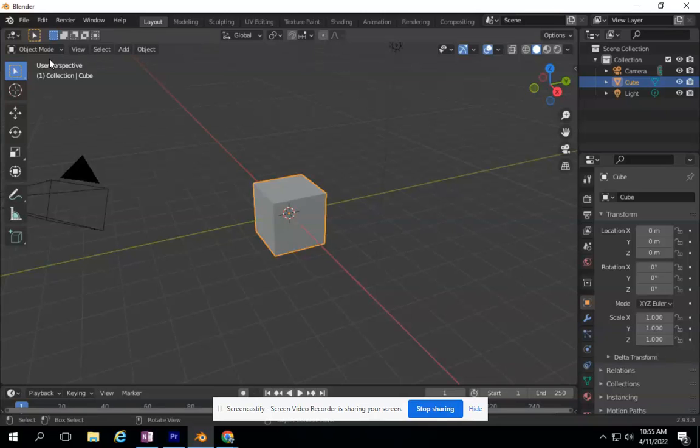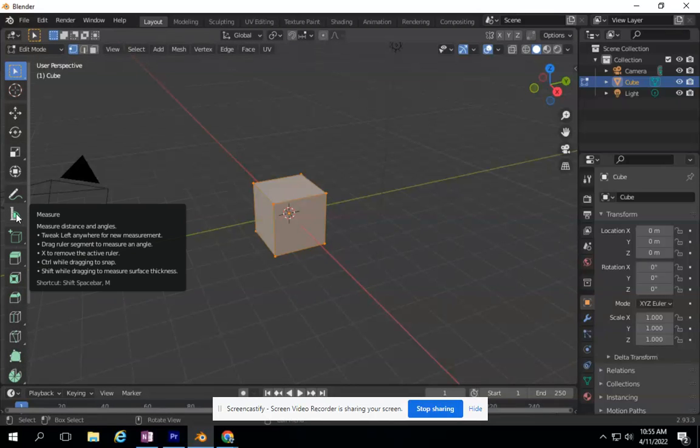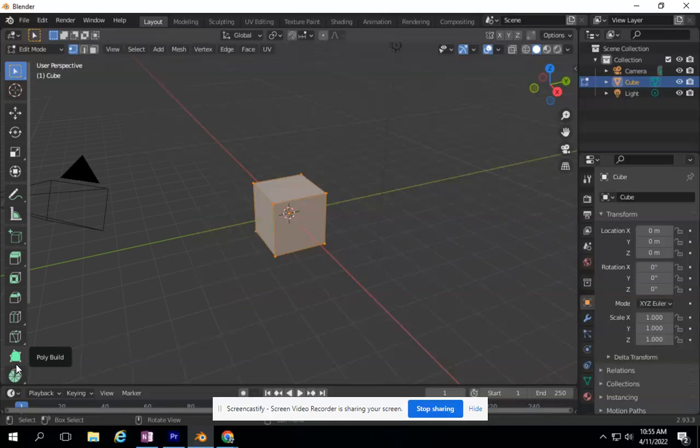A shortcut is the tab key. If you hit the tab key, it'll go right to edit mode. If you hit it again, it goes right back to object mode. So for this lesson, I want to be in edit mode right now. And as soon as you hit edit mode, you see that it changes to edit mode, but you also see it added a whole bunch of tools in here. We're not going to use all these tools, but I want to start giving you an idea of these tools, but yet you might want to experiment with some of these tools.